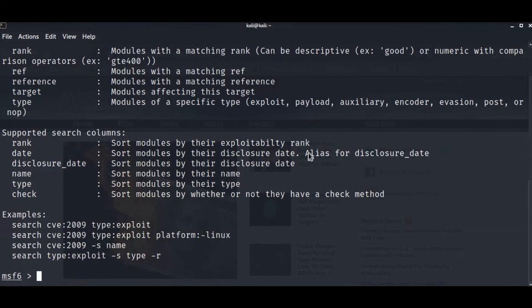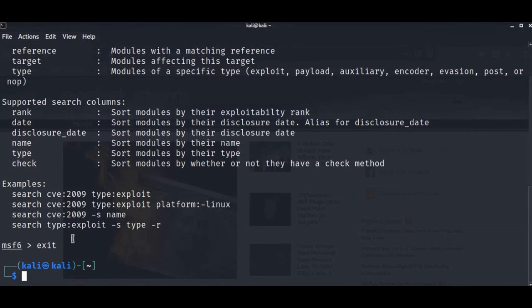Exploits allow us to search by CVE, type, platform, Exploit Database ID, and much more. So we can now see it.